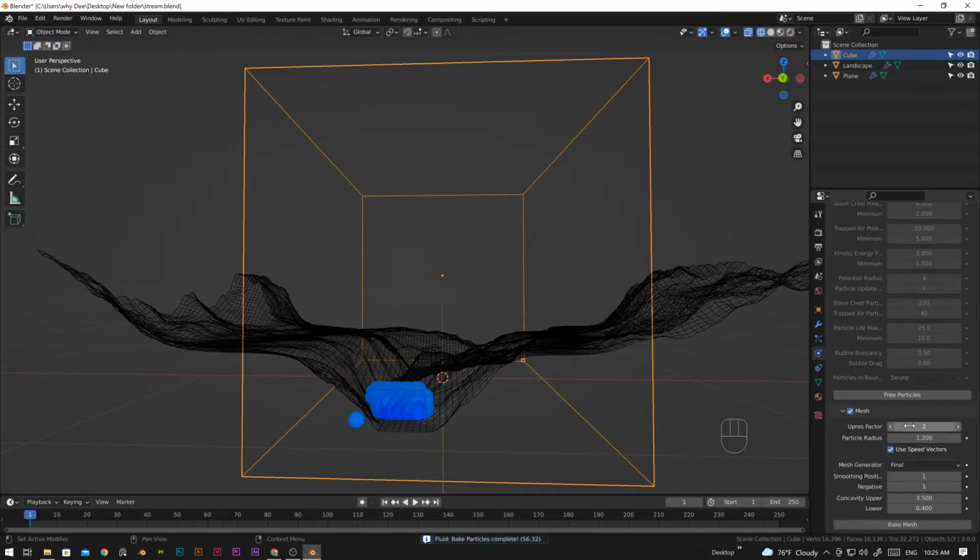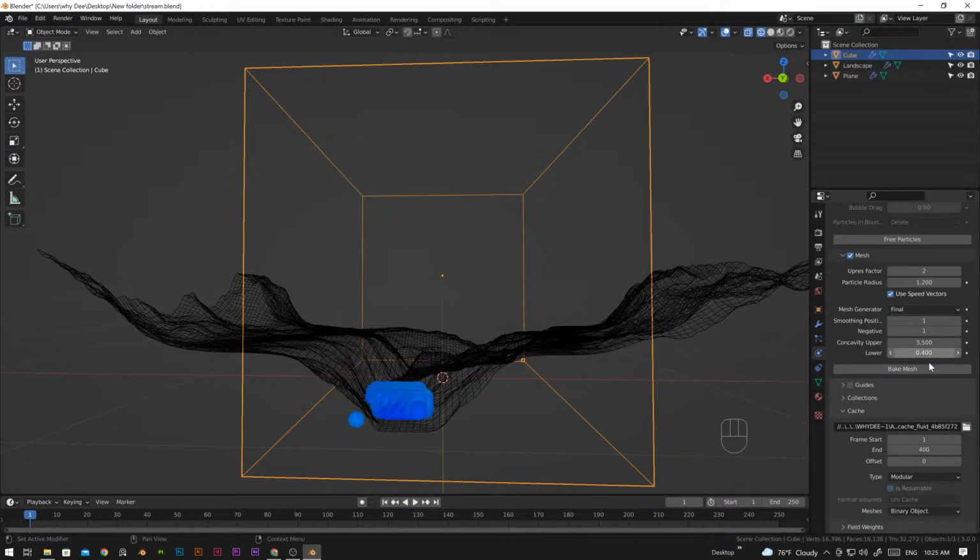Now we're done with baking the data of the particles. Now we're going to bake the mesh. It will take a little bit more time than the fluid and the particles because it has a lot of geometry. Let's bake.